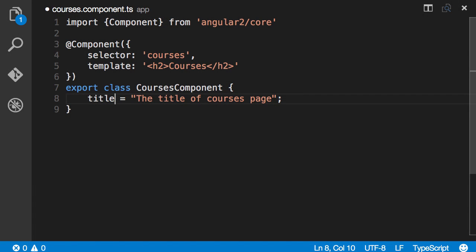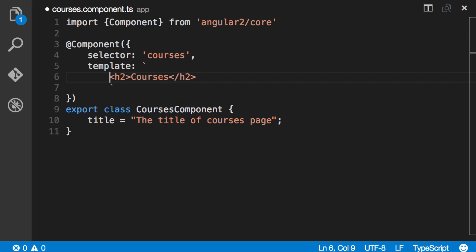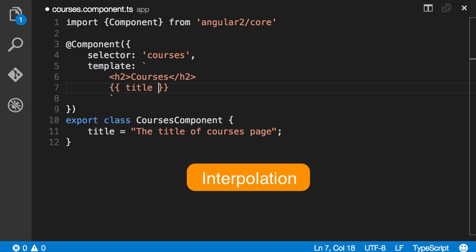Okay, now let's change the template and display the title. First, I'm going to change this single quote to backtick, which will allow me to break up this template into multiple lines. The backtick character is on the top left of your keyboard just before the number 1. There you go. And change the other one. Now break it up. And to render the title, we use double curly braces. This is called interpolation.